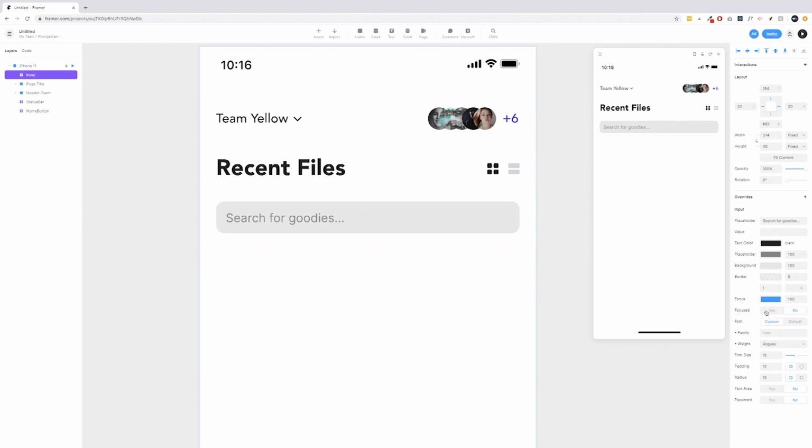And for our font, we're going to select a custom font, which is Avenir. Font weight is going to be regular. Font size is going to be switched to 14 pixels. And for our padding, we're going to leave it as 12 pixel padding. For our border radius, we're switching it from 10 to 8. And for text area and password, we could leave them as no.